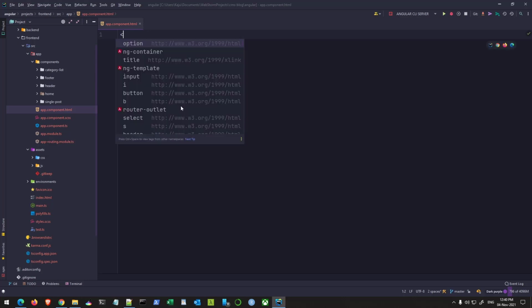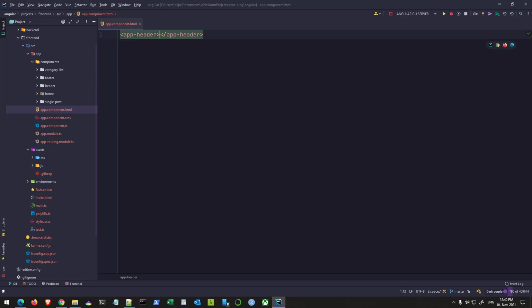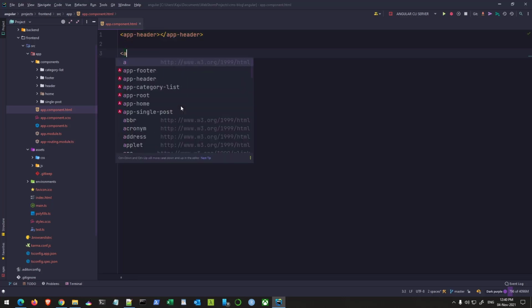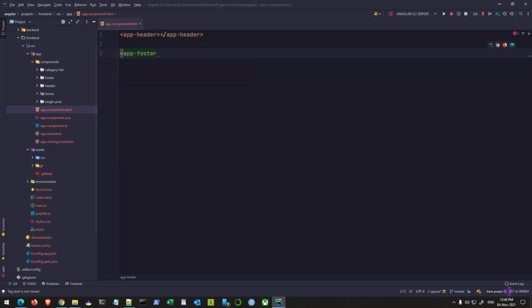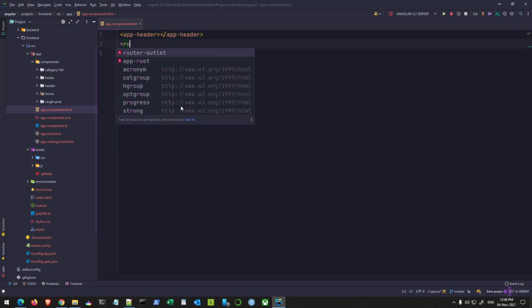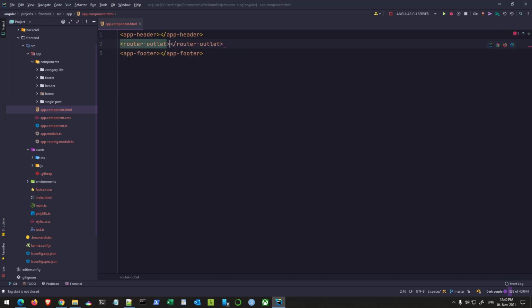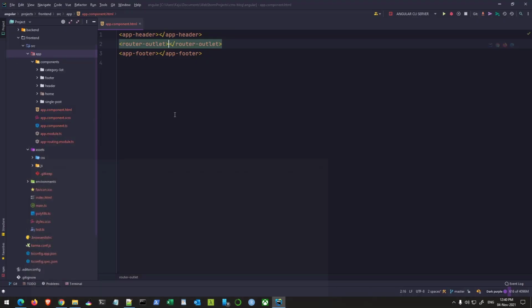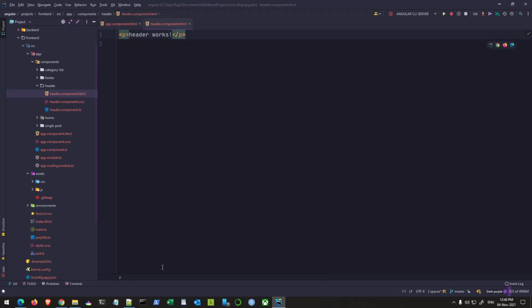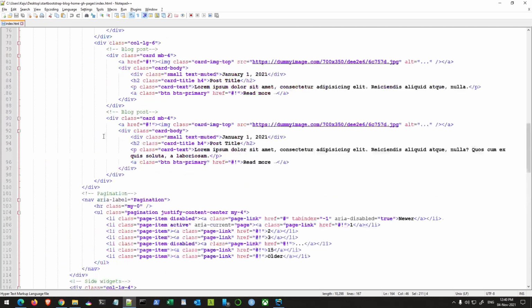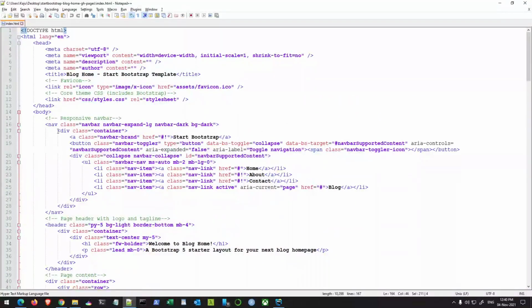Perfect. I'm going to minimize the terminal, and in my app component.html, I want to display my header on top, my footer at the bottom, and in between I would have the router outlet. As simple as that. Save the changes. Now I should have something that says header works, footer works, and the middle one is empty. All right, so we have to define the header template. We'll go back to our Notepad and go on top. Here we have the responsive nav bar and the header.